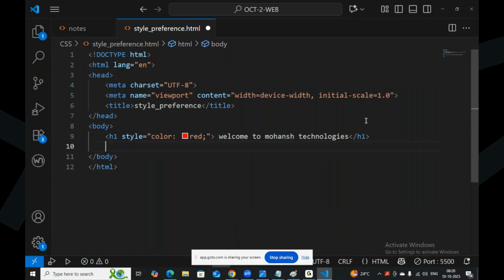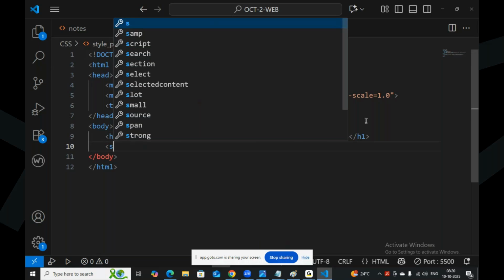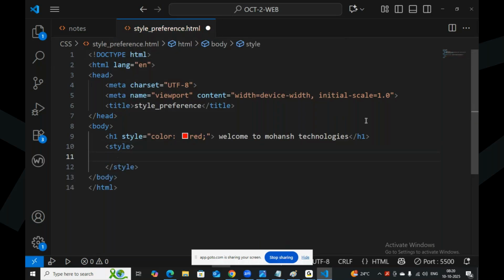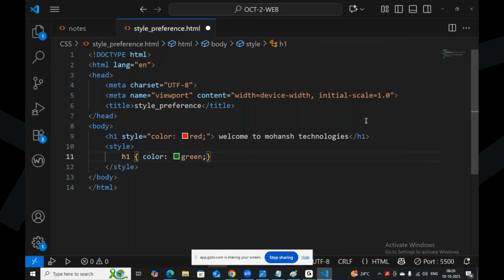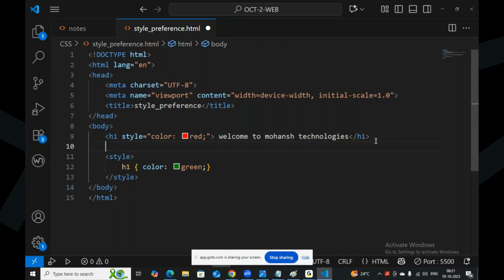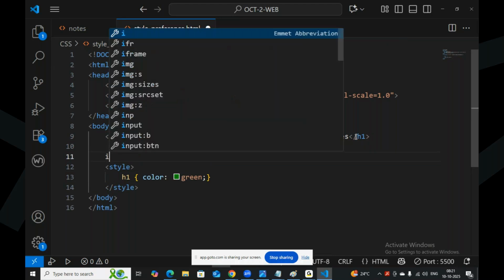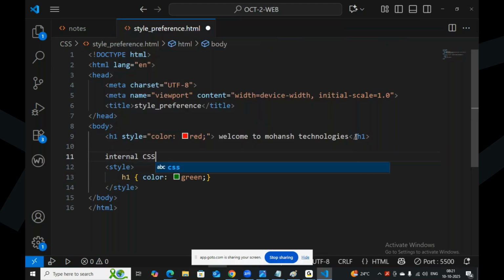For example, I am writing internal CSS. Let me give the color of the H1. Take the selector. Let me give the color of this H1, it could be green. I am now having two kinds of styles here for the same H1. This is inline, in the element level. And here I am writing internal CSS, this is the internal CSS block.